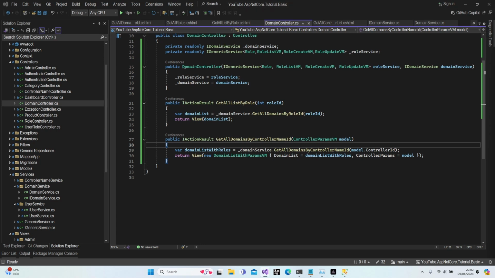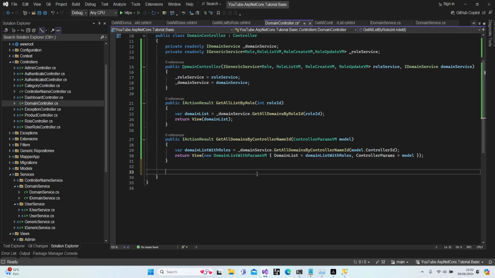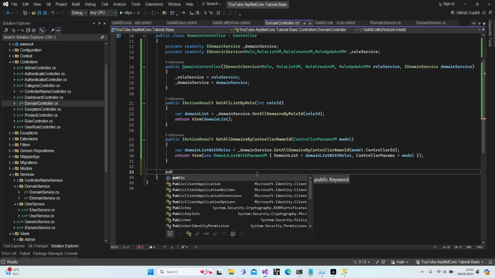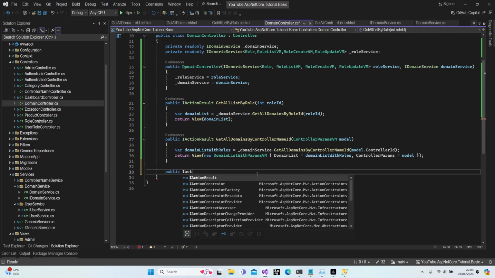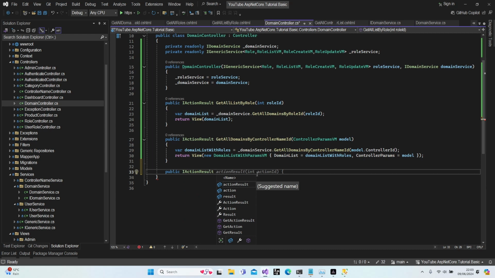Let me check my pre-lesson notes. Okay, let's continue at domain role. Step by step, we're going to start adding roles to our controllers. Public IActionResult AddDomainRoleToController. I'm going to send this parameter again.